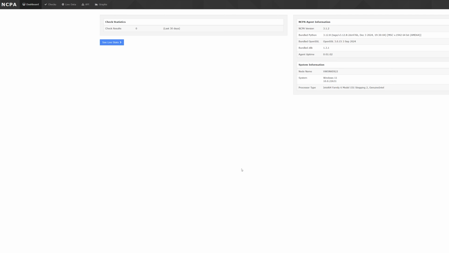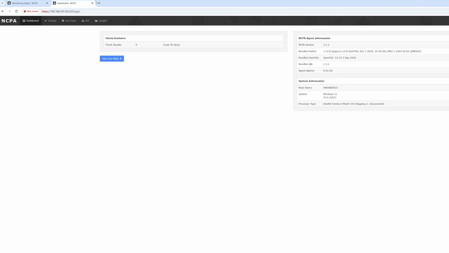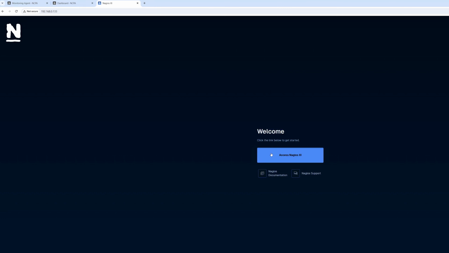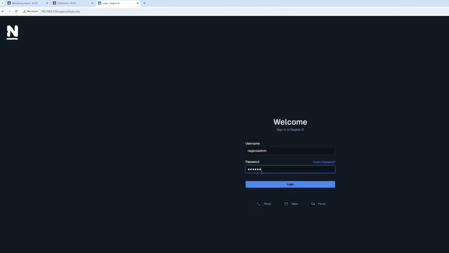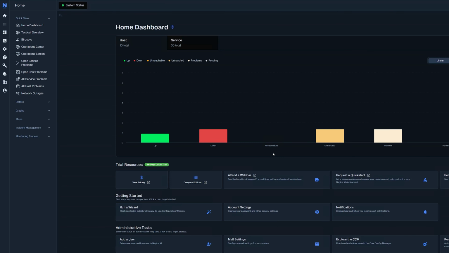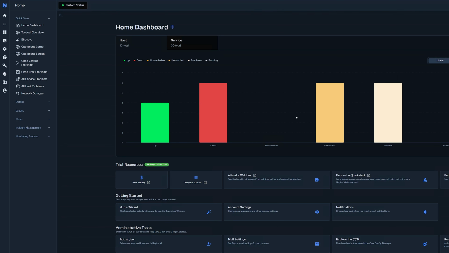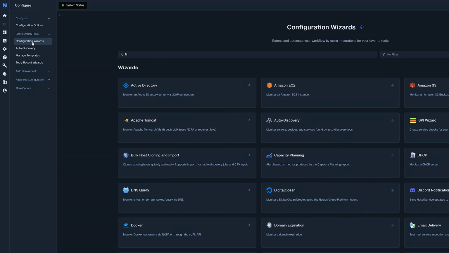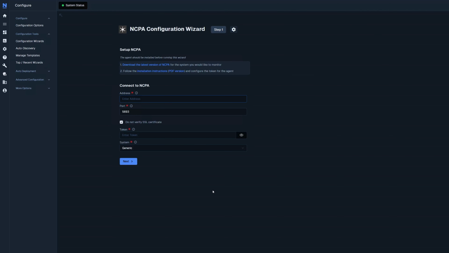To begin monitoring, return to your web browser and navigate to Nagios XI. Monitoring your Windows device with Nagios XI is made easy using configuration wizards. On the left bar, go to the gear and click on Configuration Wizards. Search for NCPA and click it. You'll enter the IP address of the NCPA host. You'll specify the port and the token that you set during installation.